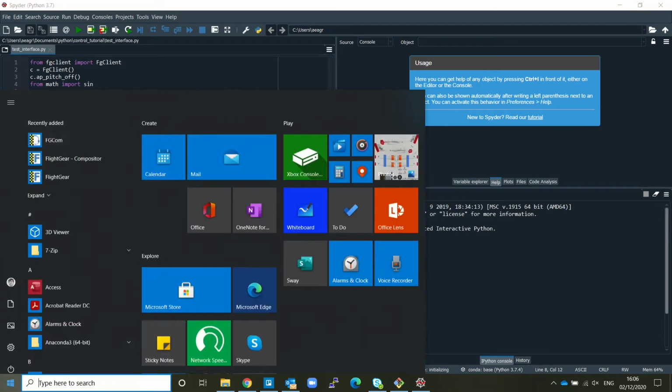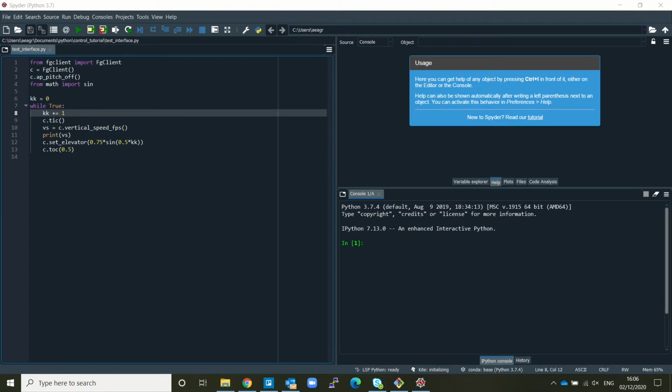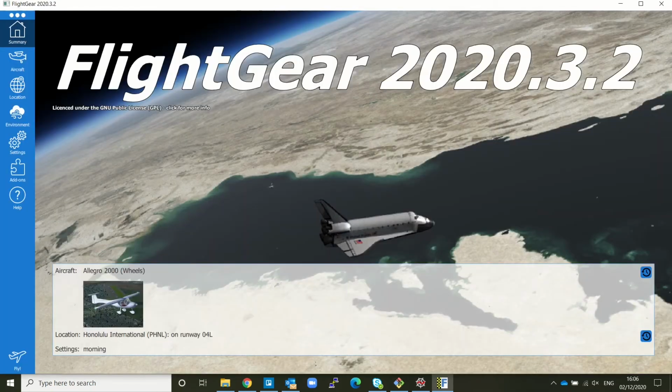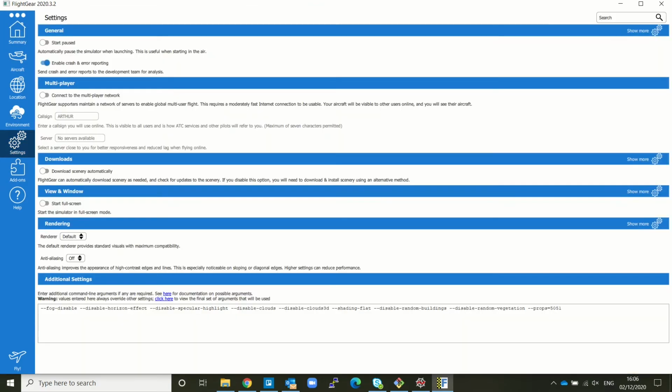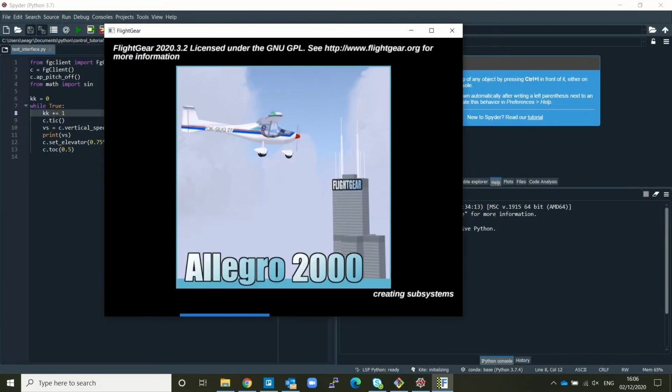I need to run up FlightGear again. So there's FlightGear. It should remember the settings I had from last time. The Allegro with wheels. Just check in here. Props equals 5051. Location Honolulu 04 left. Let's hit fly. Got to wait for this to run again.